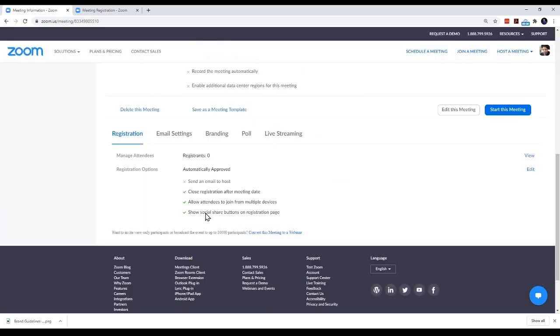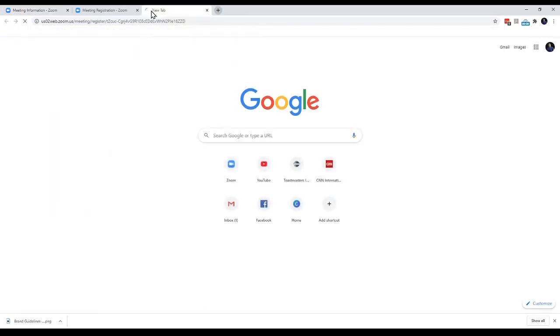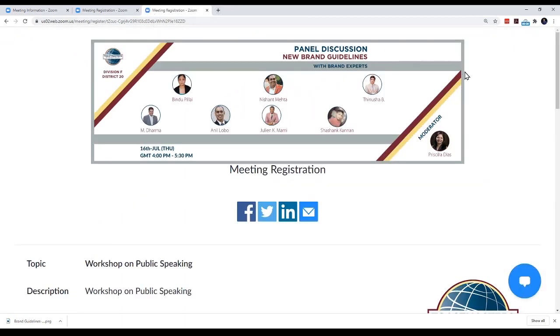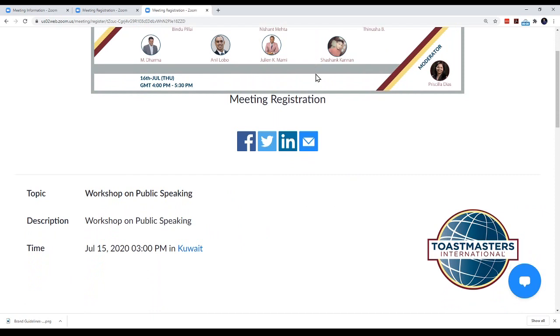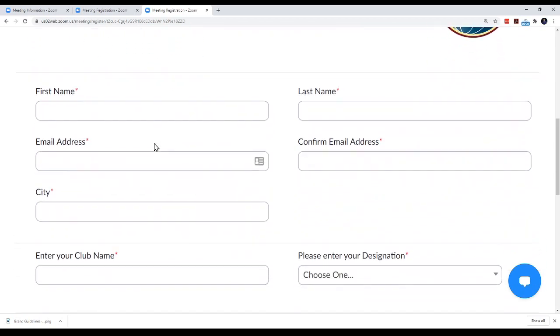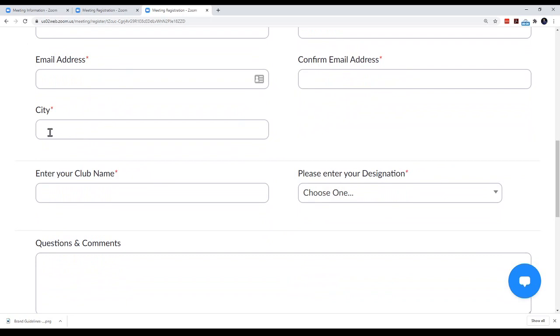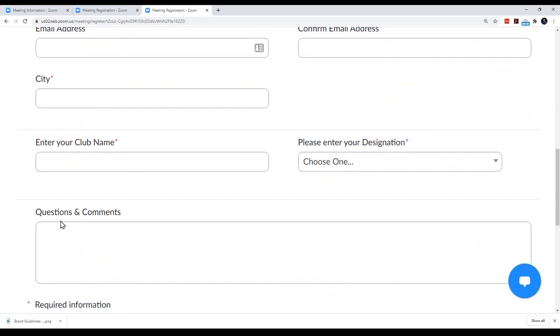If you want to preview how our registration page will look like, go up and copy the link and open it in your web browser. As you can see, the banner page comes on top. Your logo is here. The title of the event, the date and time. And these are the questions that I have created. As you can see, first name, last name are mandatory fields. Email also is a mandatory field. We made city as a mandatory field. The questions and comments, as you can see, is not a mandatory field.